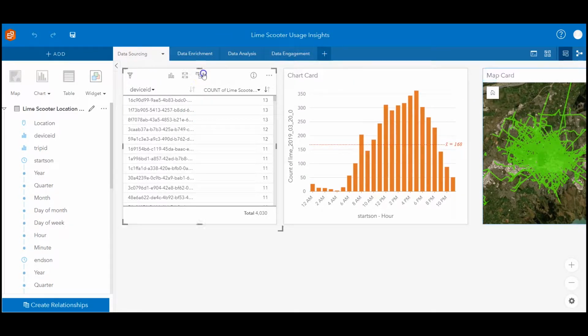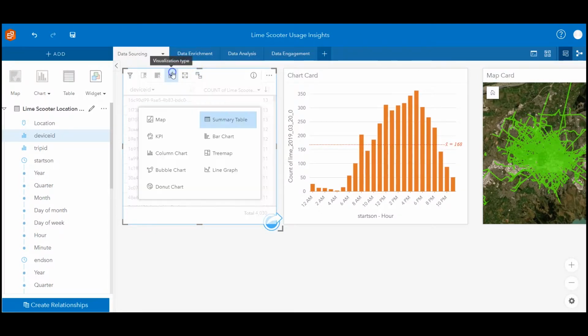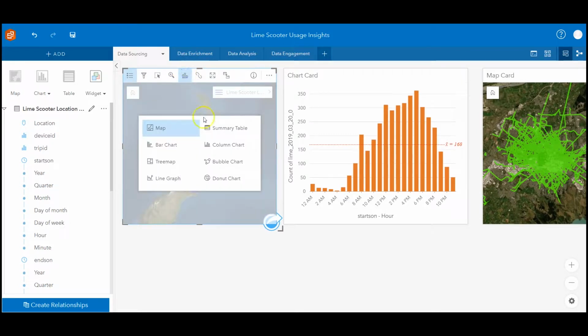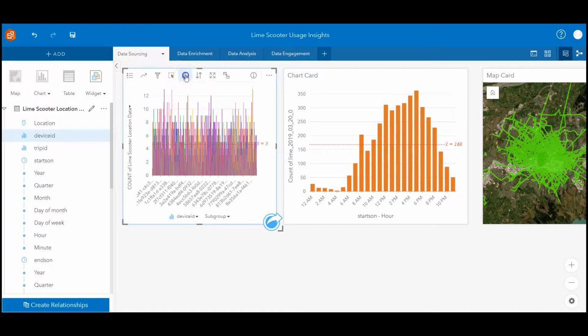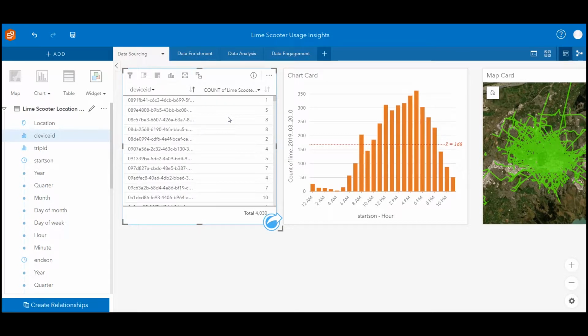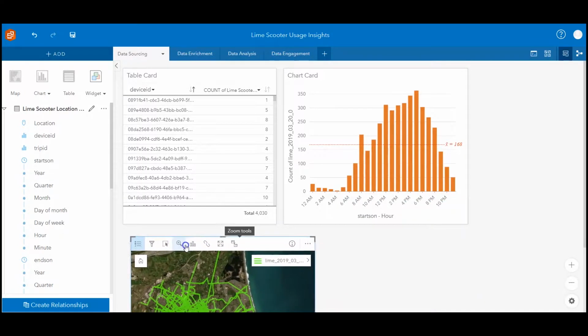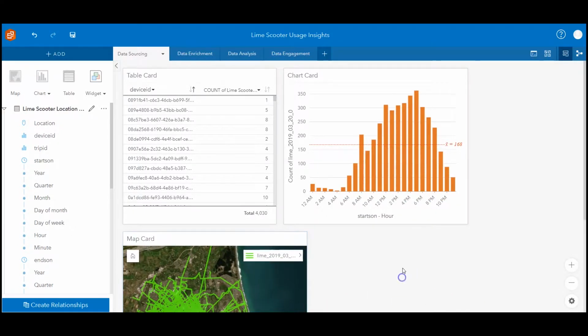And once added, you can change these. So any card can be turned into a map, or a chart, or in this case, a table. Dragging and dropping further cards allow me to view attributes of the representations of this data more easily.